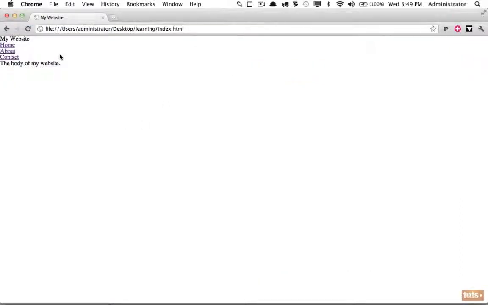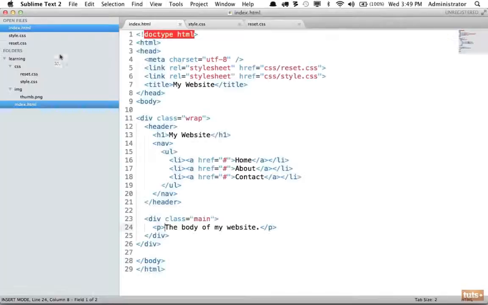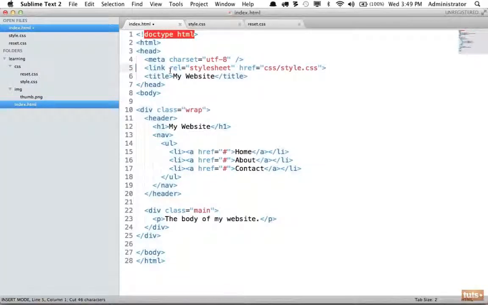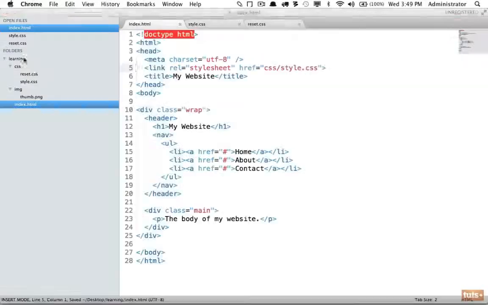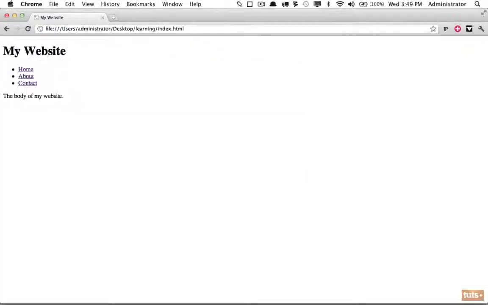Now I want you to note everything has been reset. If we remove it, you can see we're going to receive the browser defaults. But if we include it, it reduces everything to their absolute defaults. The headings don't have any font weight. List items don't receive bullets. There are no margins applied.